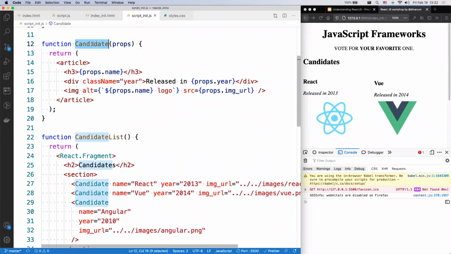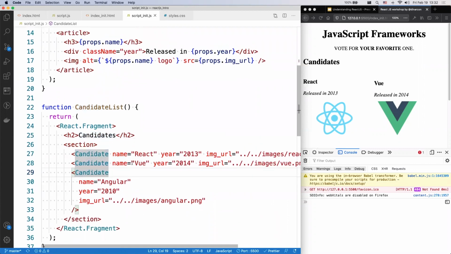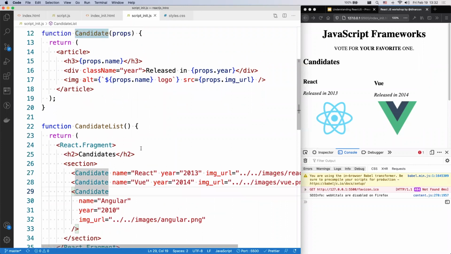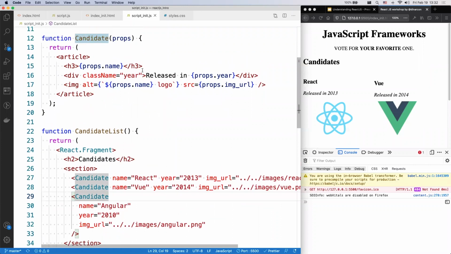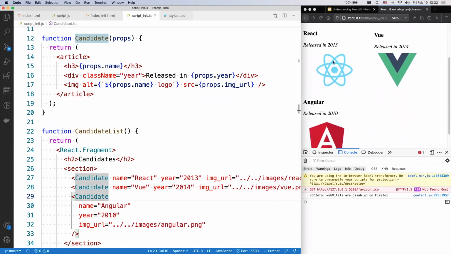And with this, I have a candidate component that I am using multiple times. In each case, I pass different properties. And by passing those properties, I can customize that component itself to render different information like React, the year, and the logo.